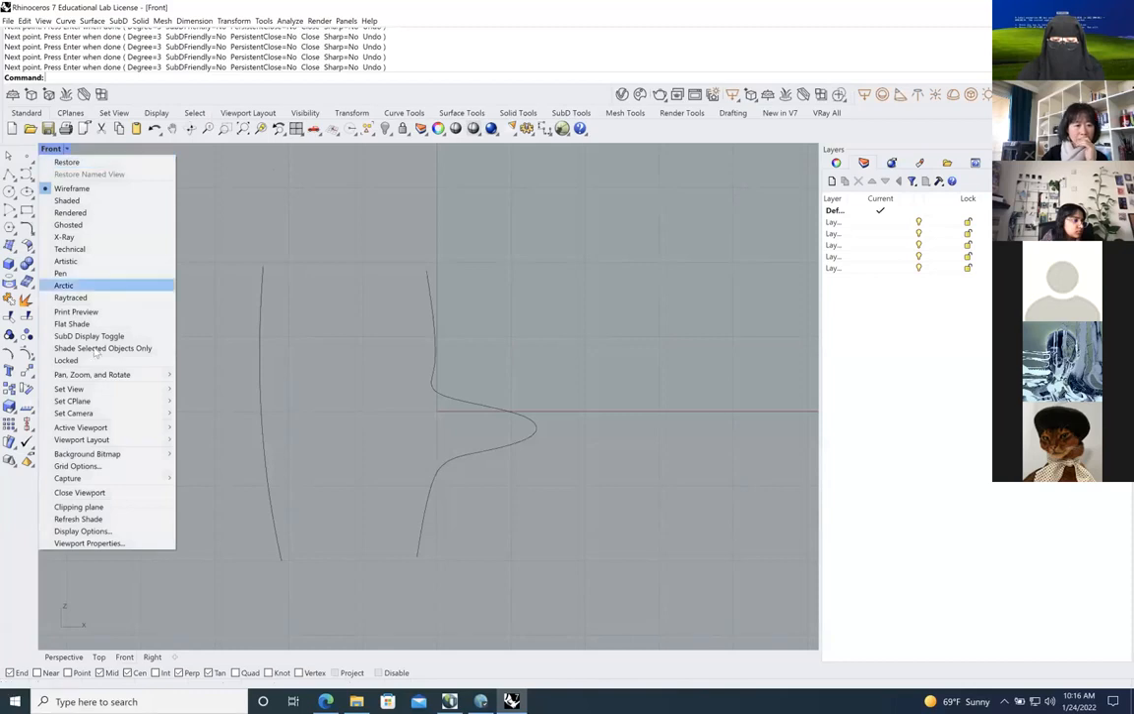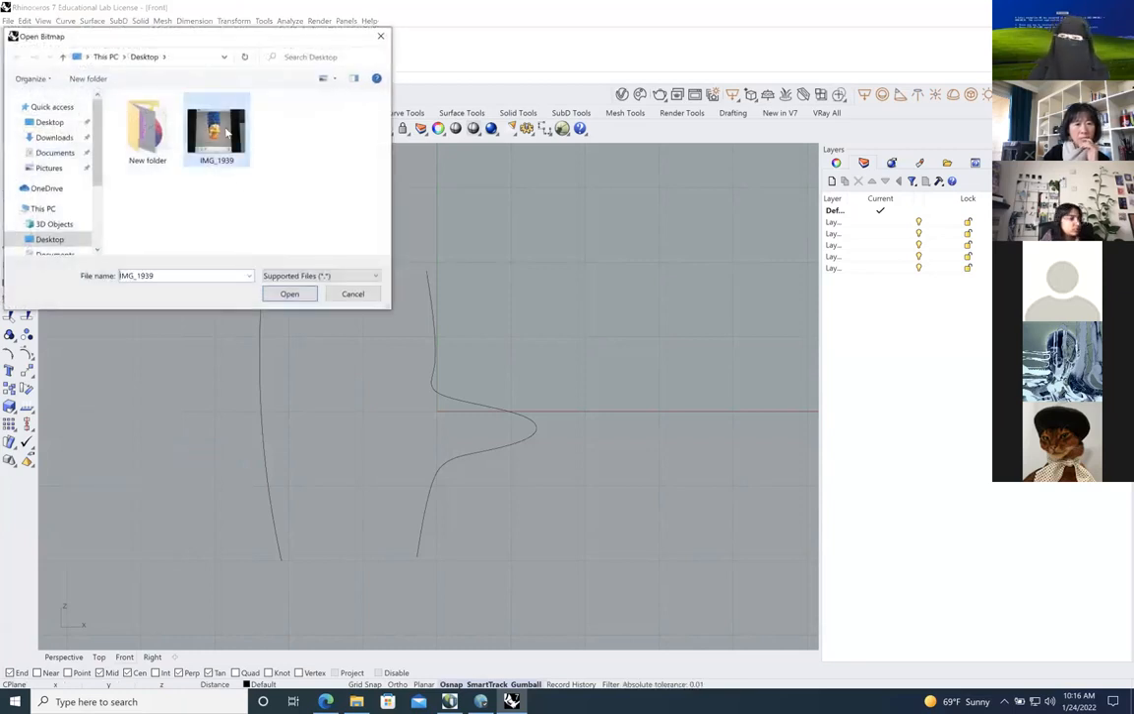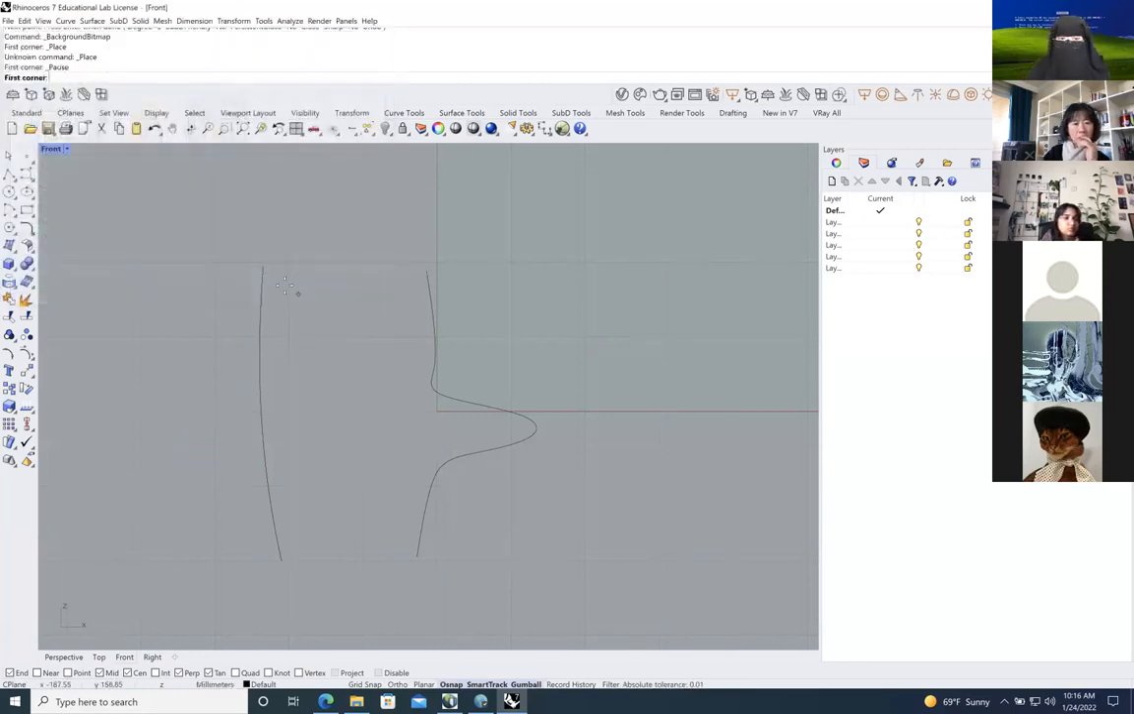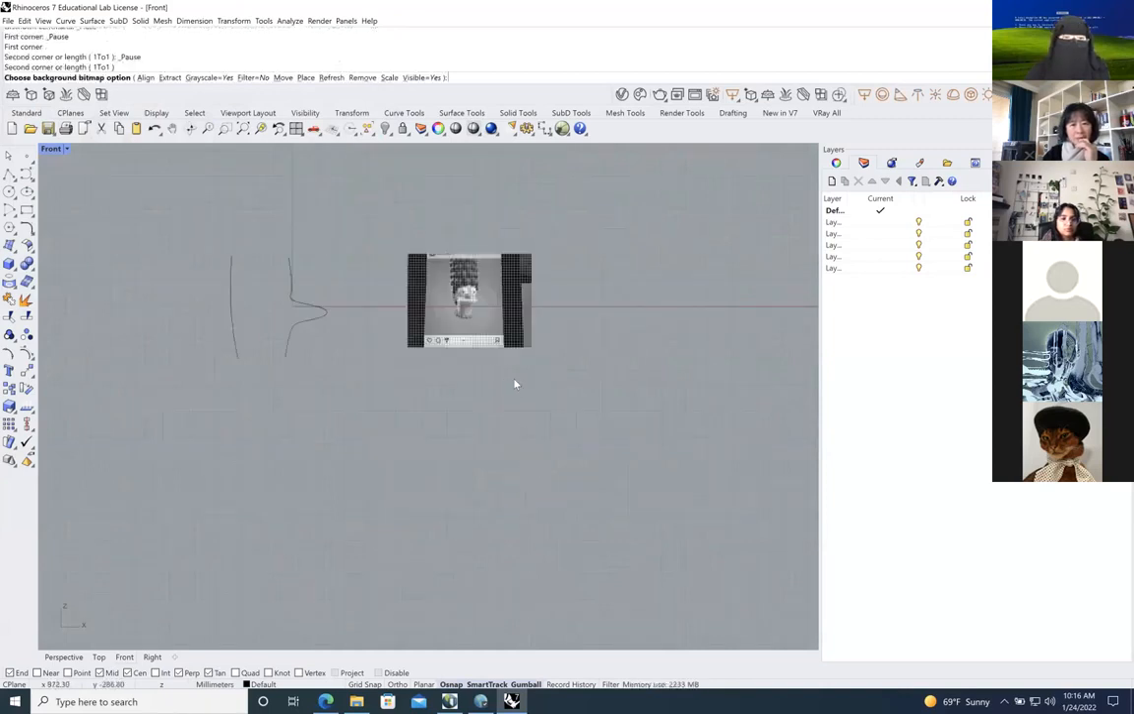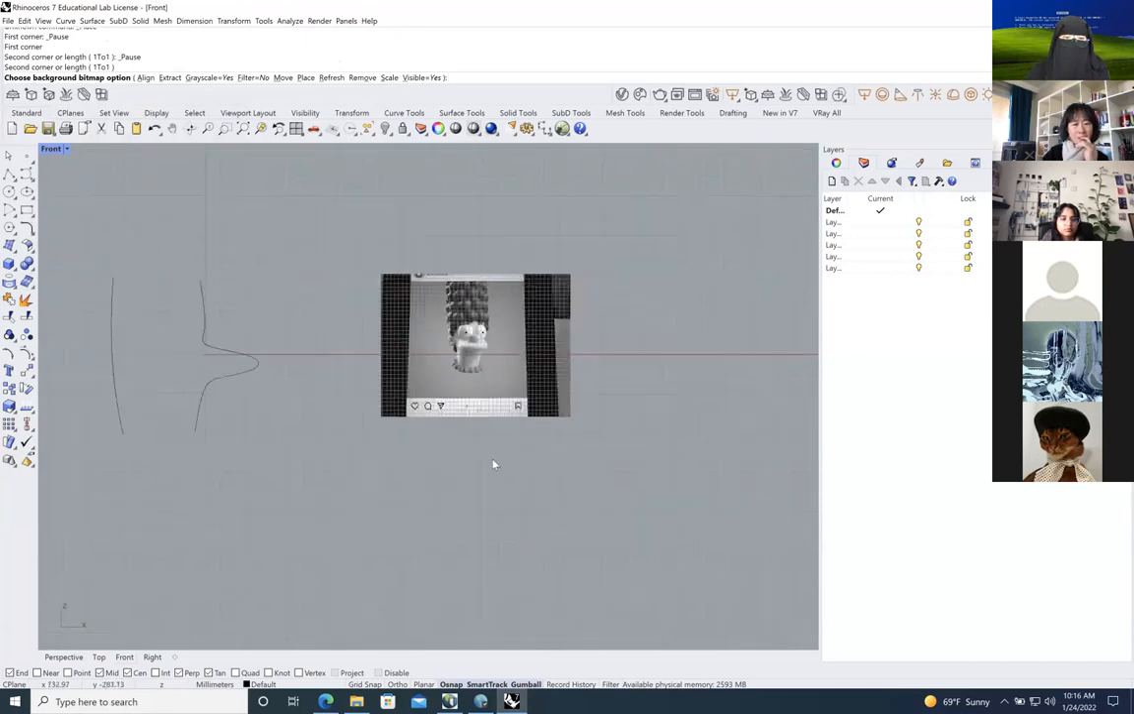Okay, let's place background bitmap. Place. Oh, now I have this one because it's not reading. Okay, so we learned something. I don't want to trace it so that it's a perfect thing. It doesn't matter because it's more like a creative work. So what's the shape of the head?